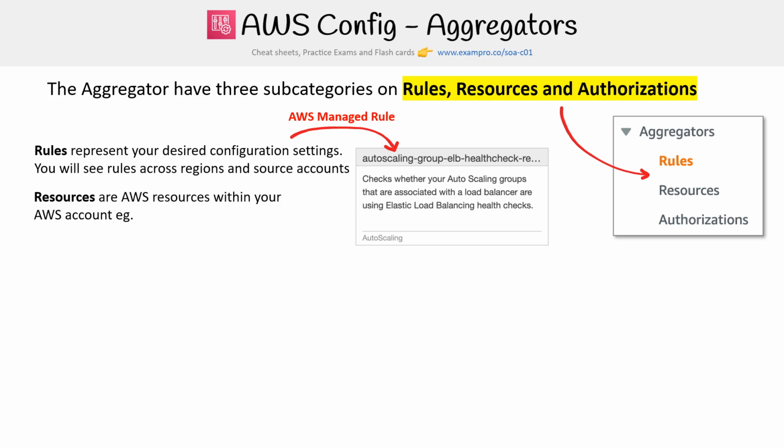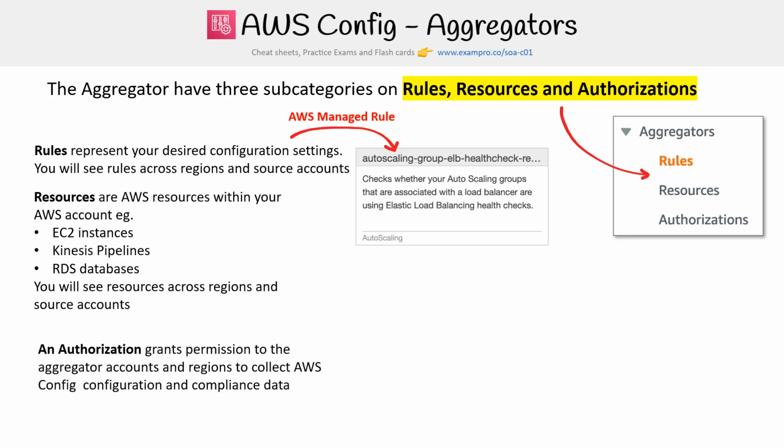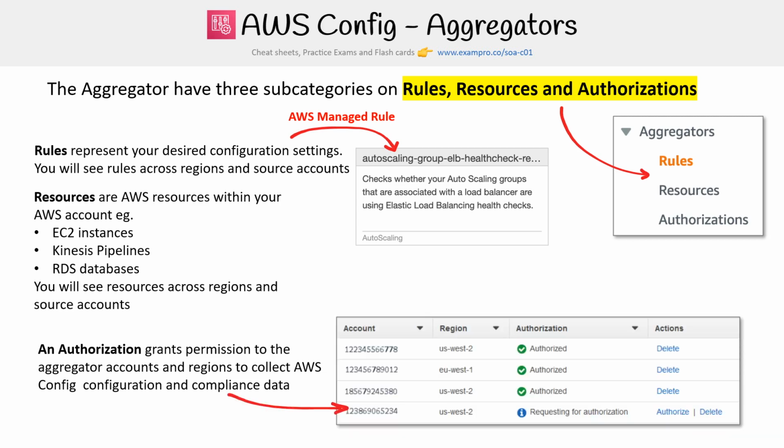Then you have resources, which are AWS resources within your AWS account. That could be EC2, Kinesis pipelines, RDS databases, and you will see resources across regions and source accounts. So that's really useful. And then you have authorization, and this grants permission to the aggregator account and the regions to collect AWS configuration and compliance data, okay? There it's just saying who is authorized to share that information. So there you go.